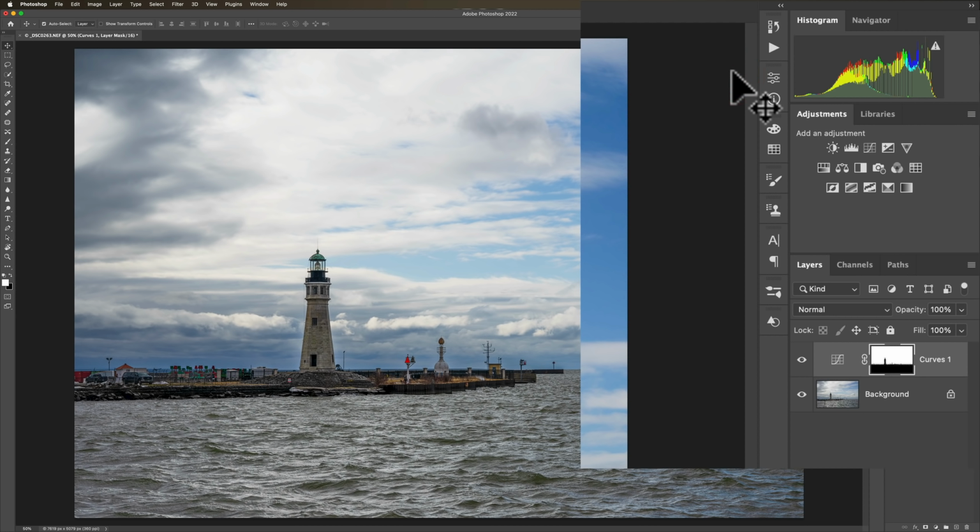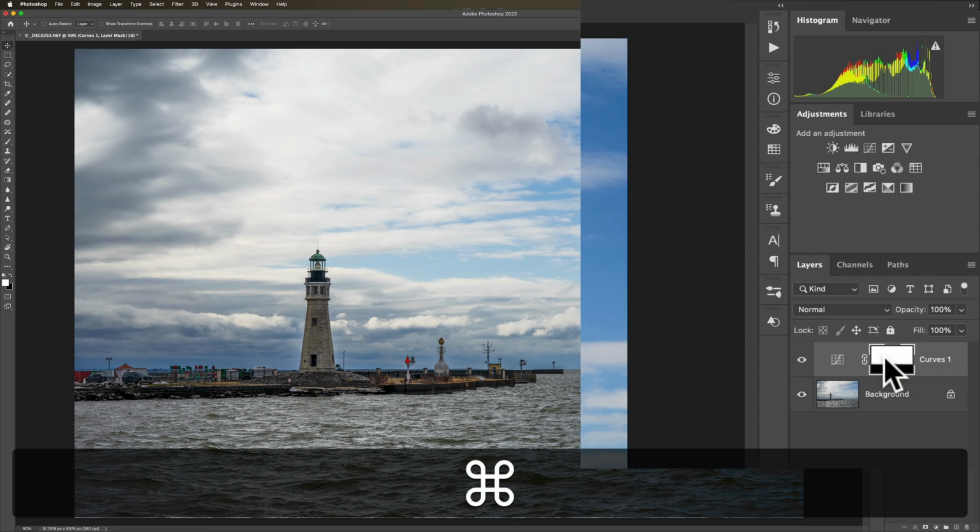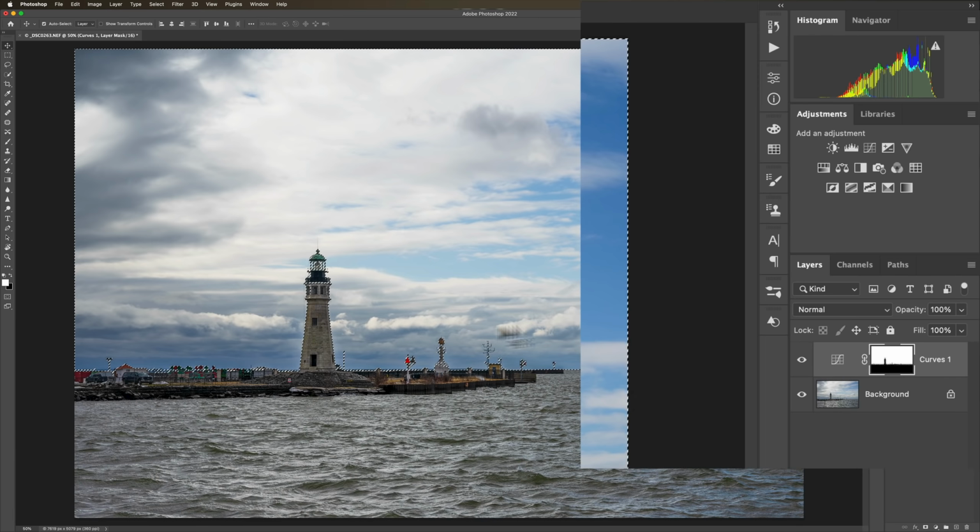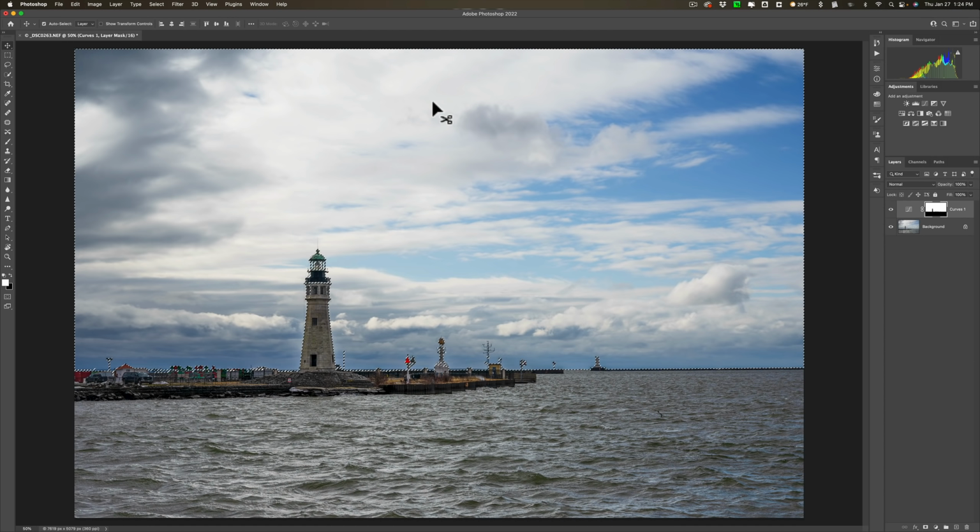Whenever you want to add a second or third or fourth or fifth or more adjustment layer on top of the one you first put on, you need to get that selection back. Now you could go up and select the sky again, but an easier, quicker way is to hold the Command or Control key, and it's Command if you have a Mac, Control if you have a PC, and click directly on the mask, in this case for curves. And you'll notice it gives us our selection back.